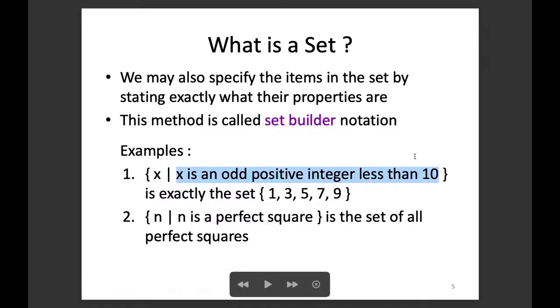So in such a case, this is a very specific description of what we want to select. And in this case, this represents a set that contains the numbers 1, 3, 5, 7, 9, because these are the odd positive integers that are less than 10. Or similarly, here, this is the format of the item that we want to select. So it will be of the form of n. And then the right-hand side of this stroke is the description of the properties of n. So n here is a perfect square. So in that case, we are going to have this set containing the numbers 0, 1, 4, 9, 16, 25, and so on and so forth.